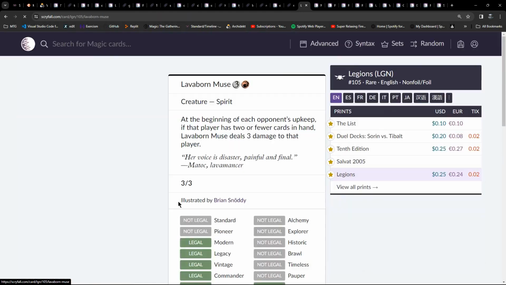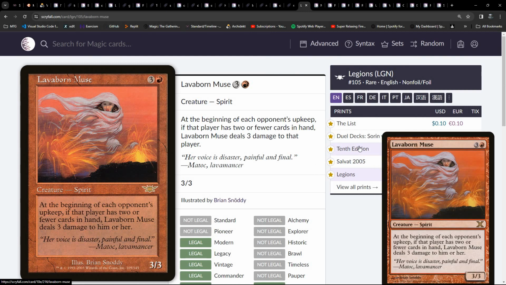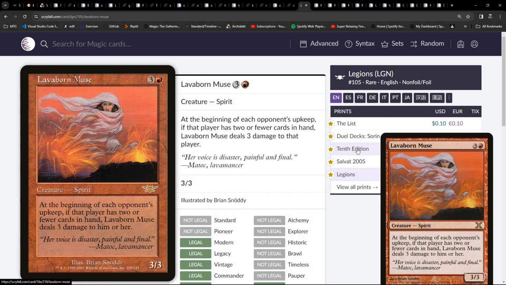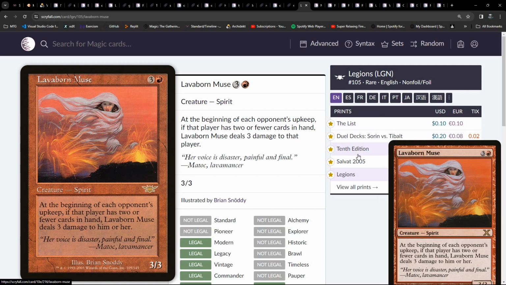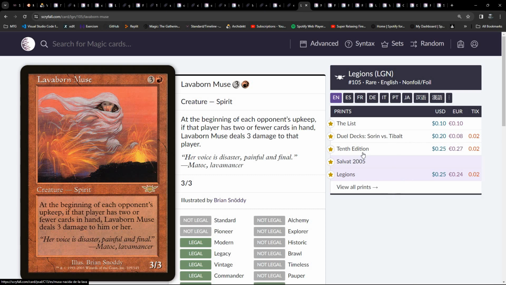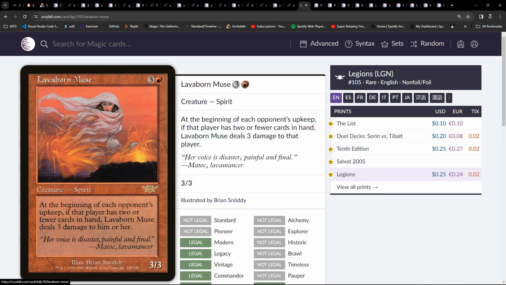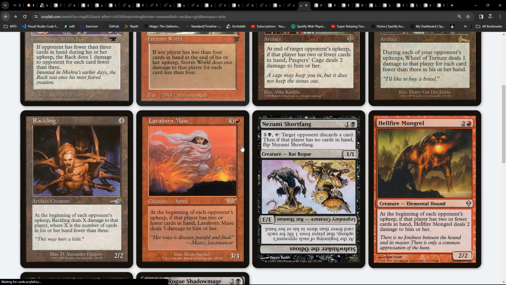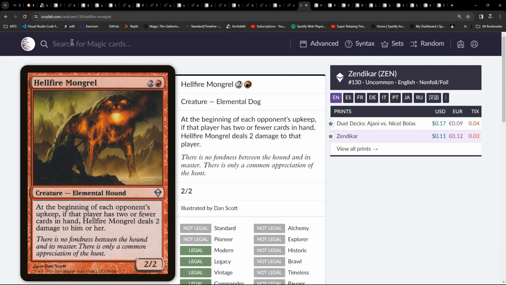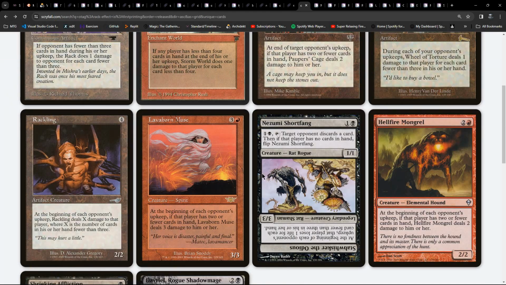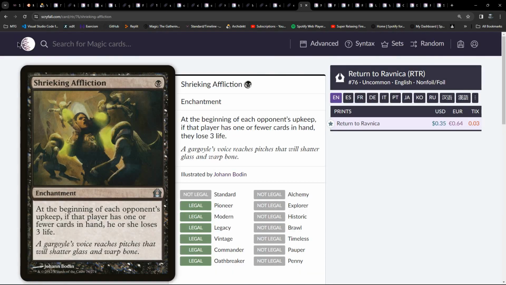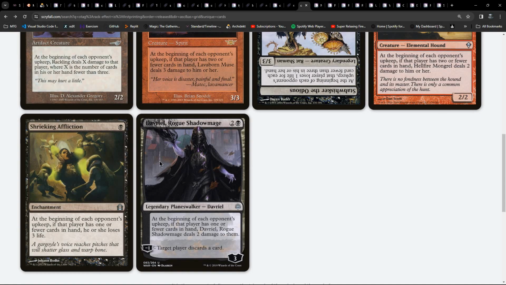There's Lavaborn Muse. Was it Lavaborn Muse? Yeah, okay. So it was reprinted in 10th. I'm thinking, yeah, maybe I recognise that. I keep forgetting about reprints. So yeah, 10th edition. I wonder if I do have a copy of that. It was a rare. But I did open quite a few 10th edition packs over the years. So there's our friend. Shrieking Affliction. Okay.